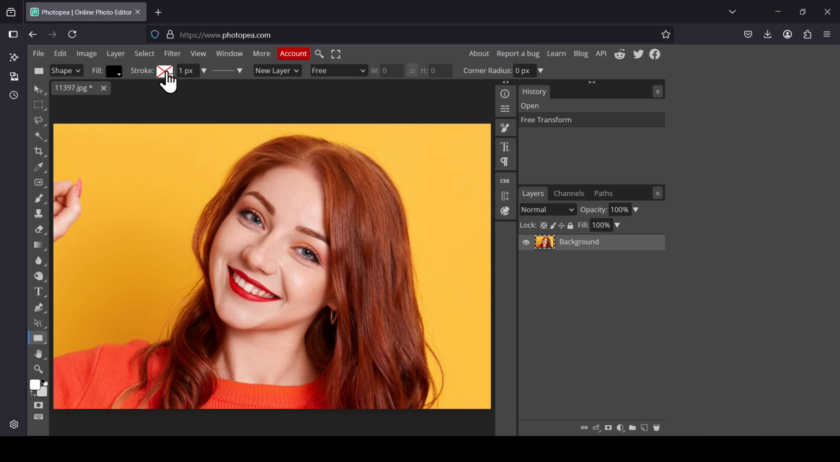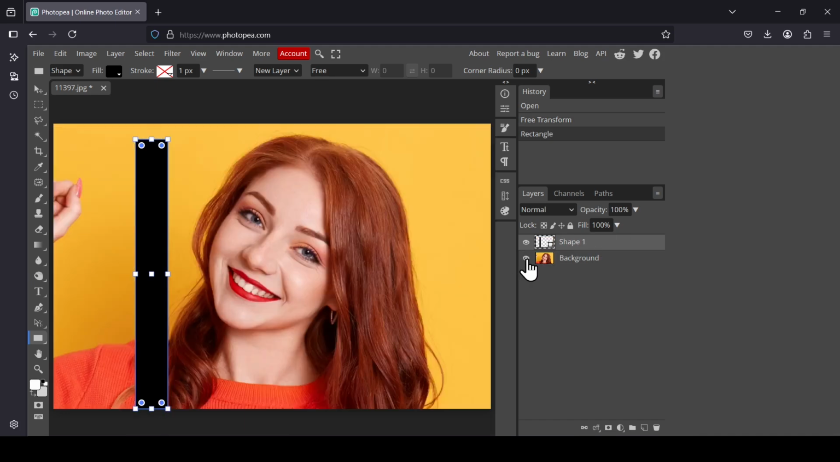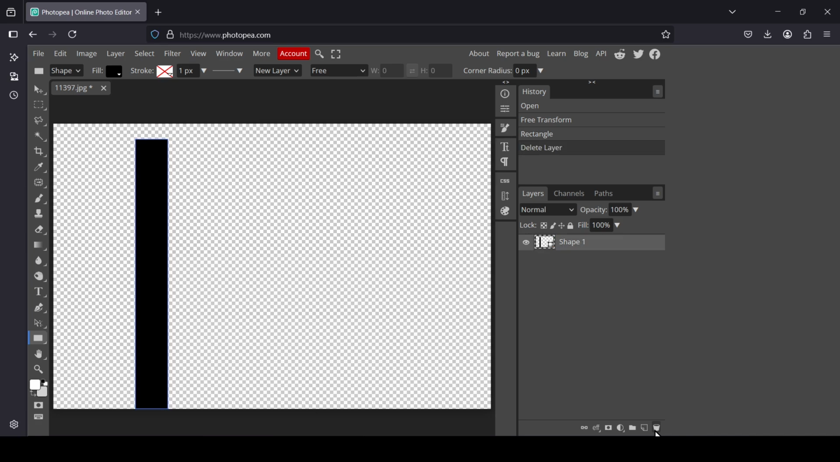So I'm going to not use the stroke. So for the fill, I will select black. So now I'm just going to create my rectangle. And now I don't need the image anymore. So I'm just going to select it and then delete it.